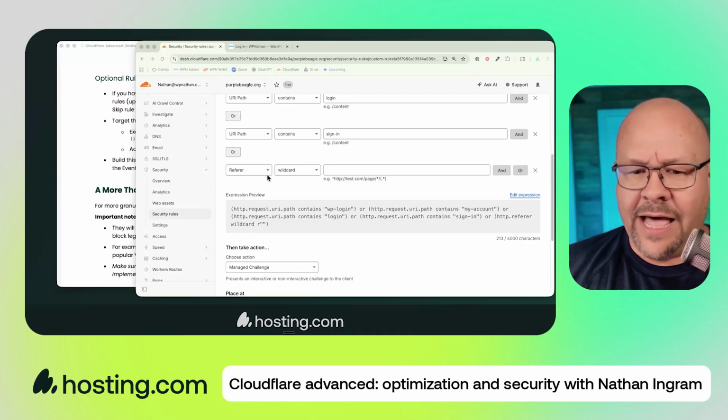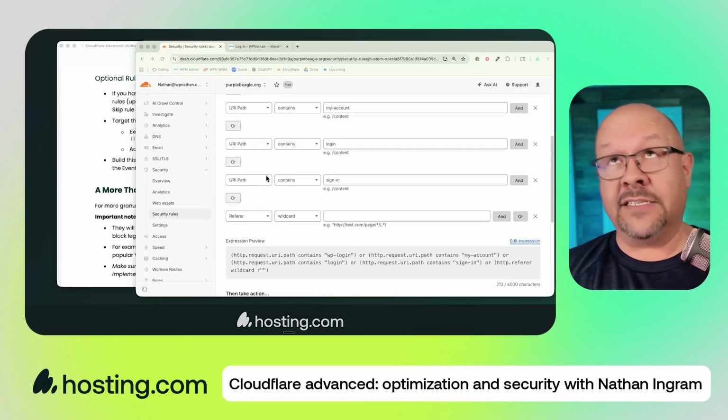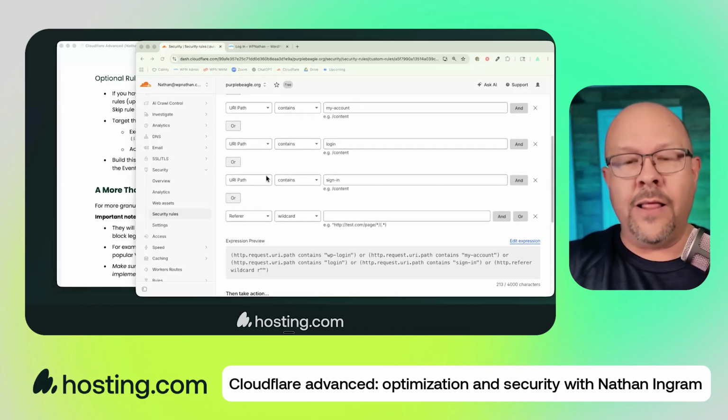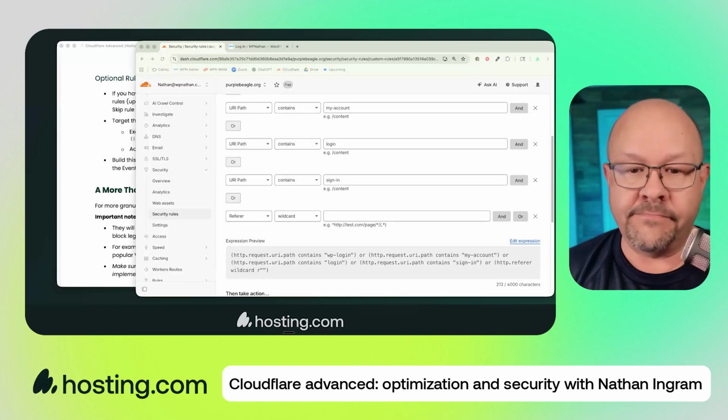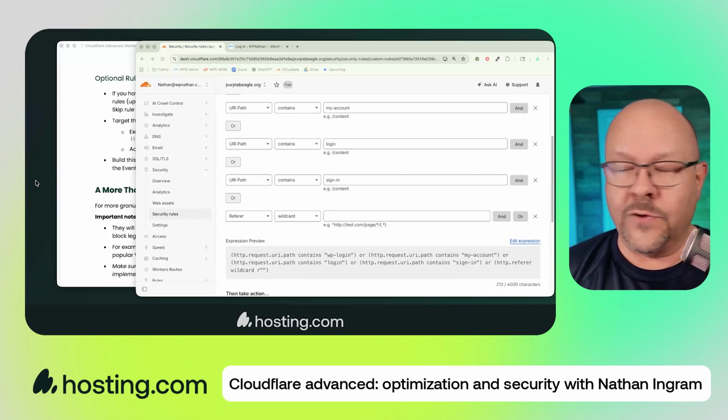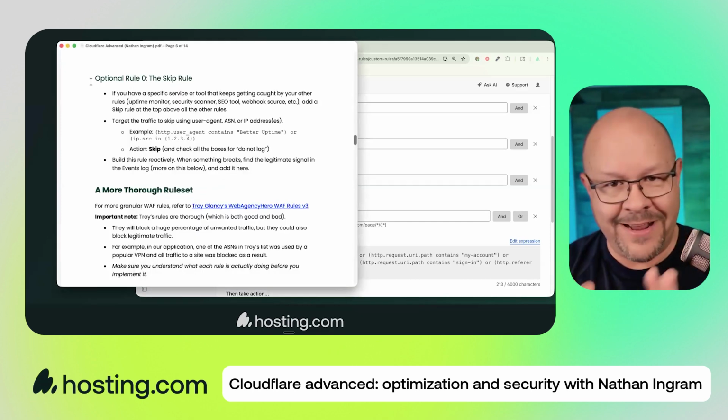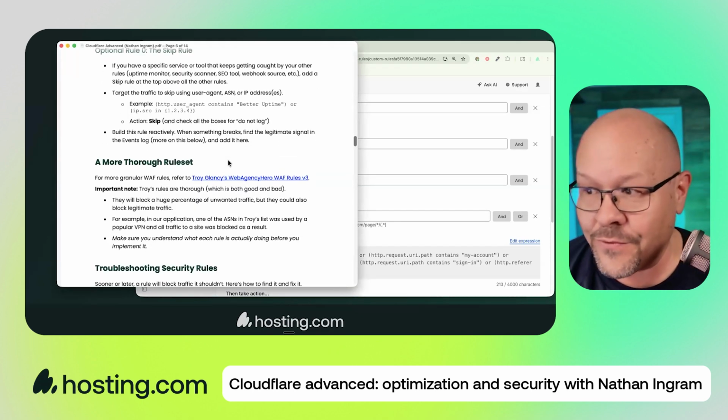Eddie is asking, can Cloudflare challenge post comments? No, because that's just based on the URL. In that case, you would want a Cloudflare Turnstile widget as part of your comments flow. All right, we'll save the rest to the end. Everybody good? Okay, that is Cloudflare rules.